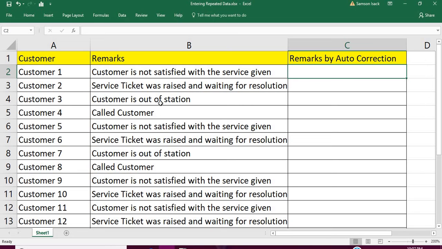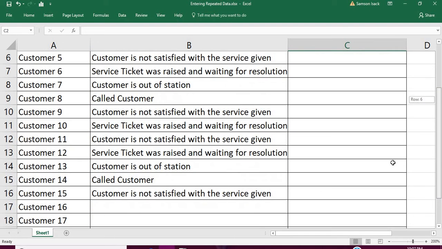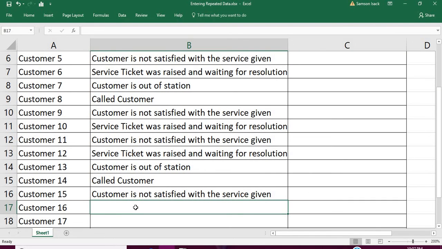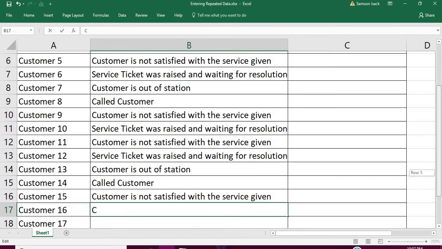One way is, when I come here and type called customer or whatever, you can see it will also give you the previously added remarks to autocomplete. But the thing is, it will wait for your input until it comes to a unique entry, so that it will give the suggestion. If two remarks are similar, then again you need to type the remarks until it becomes unique.